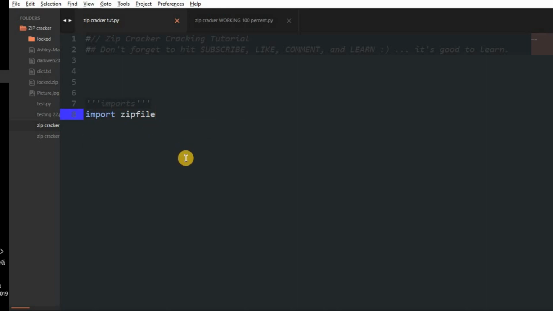What that is, we're importing a Python library that allows us to access zip files, open zip files in Python. Basically we can abuse that and we can systematically, very quickly, go through a list of passwords, brute forcing it and crack the zip file. And that's what we're going to be doing today.